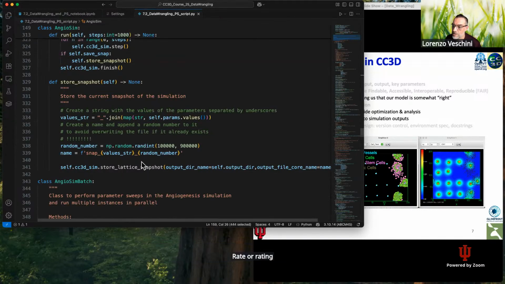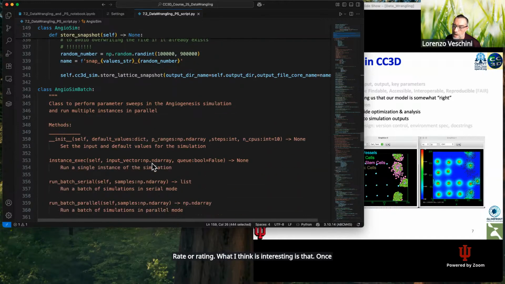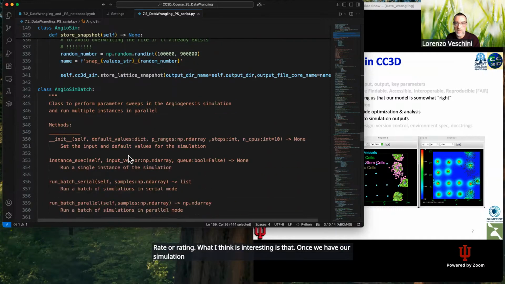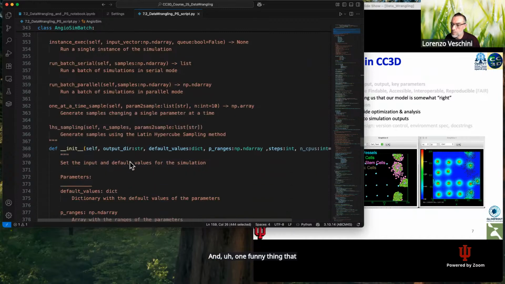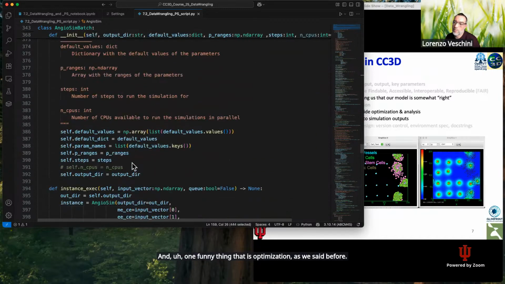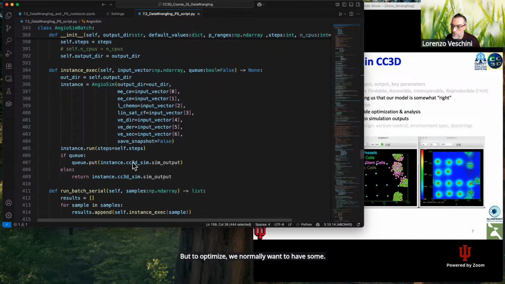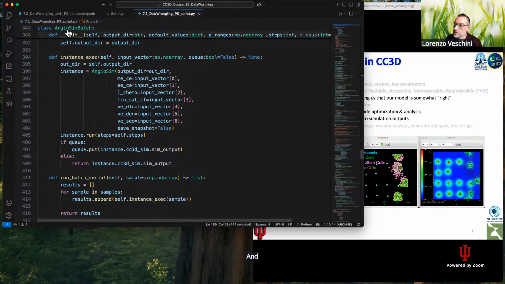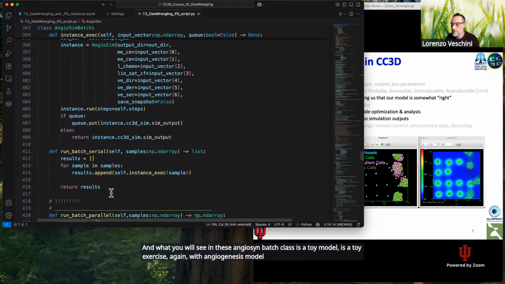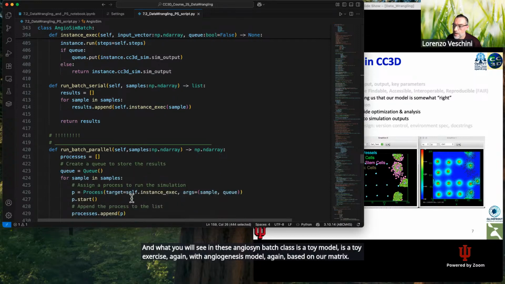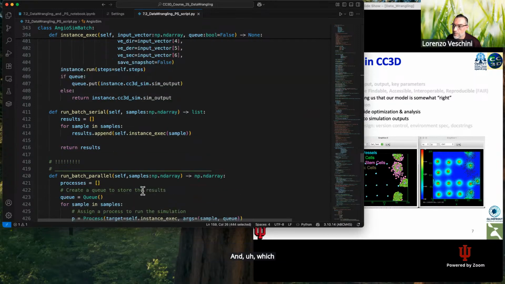What I think is interesting is that once we have our simulation returning matrix, we can do very funny things. And one funny thing is optimization, as we said before. But to optimize, we normally want to have some strategy to sample our parameter space. And what you will see in this angiosim batch class is a toy model, a toy exercise, again with the angiogenesis model, again based on our matrix, and which explains a few things.